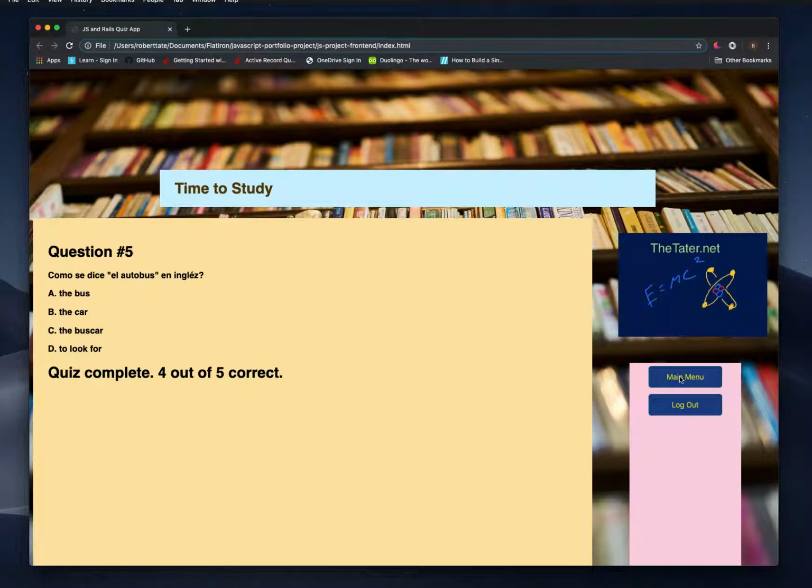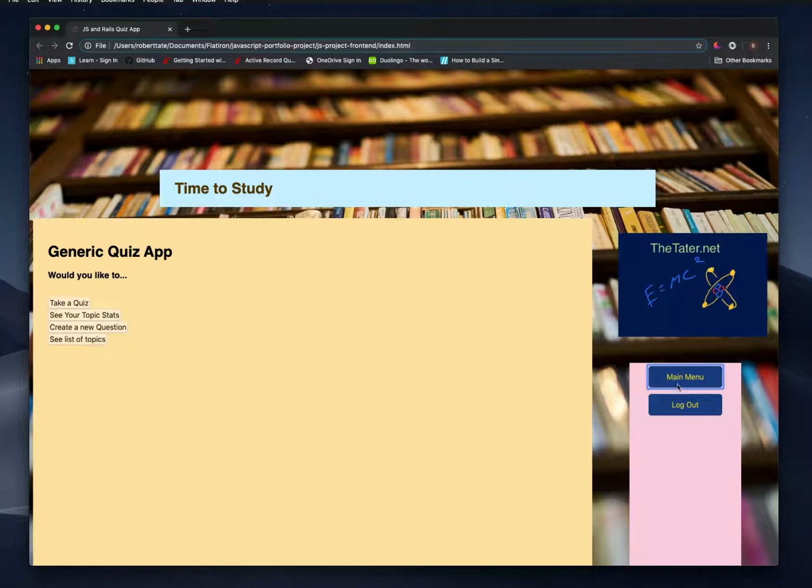Okay, so from there, the only thing we can do here is go back to the main menu. One feature I do plan on adding in the future is to be able to go back and review the quiz, see what you got wrong and what the correct answer was. But at any rate, we'll go back to the main menu.